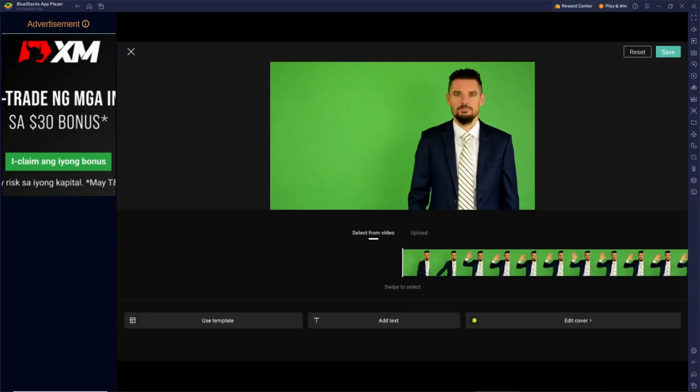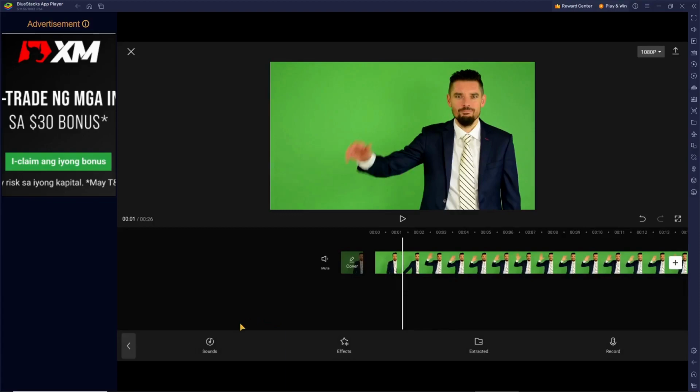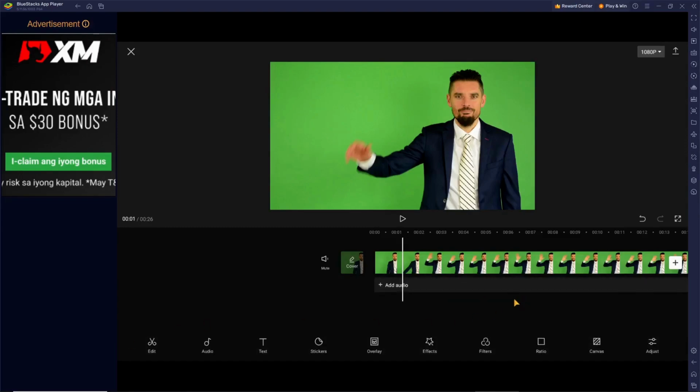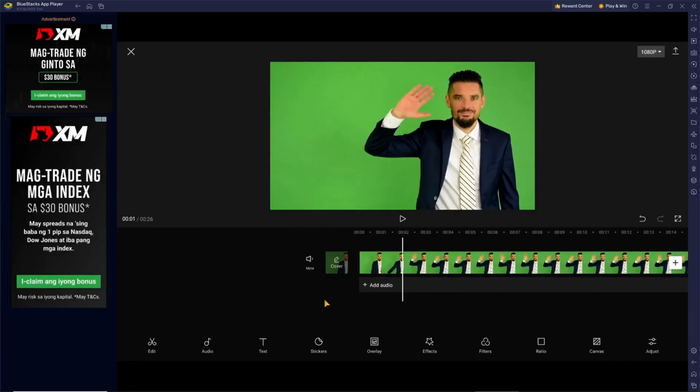Then let's just go back right there, and you can add an audio right here. You can have the sounds, effects extracted from your video. So if you have a video, then you want to extract the audio from it, you can go here and extract it, or you could just simply record your audio right here. You can have a voiceover by recording your voice right here. And after that, it's now finished. We're now done with the part of the timeline right here.